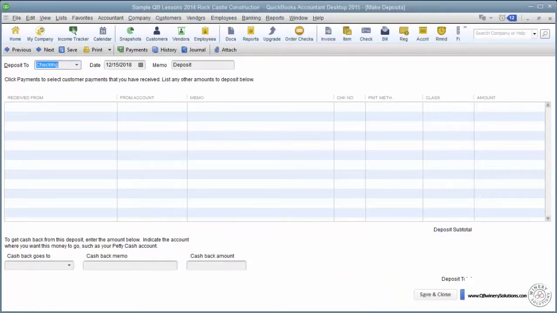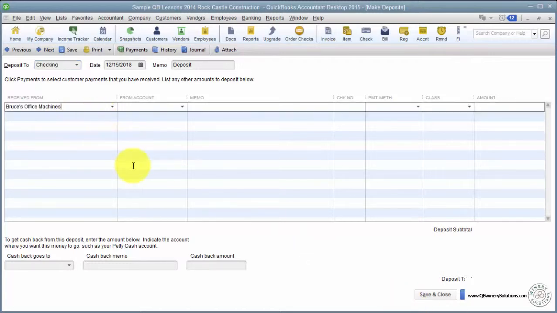Now a few days later, you get a refund check from one of your vendors, Bruce's Office Machine, and this was for some paper that you returned. And the memo will be a return paper. And the check number was 456. Payment method was a check. The amount of the check is $12.59.